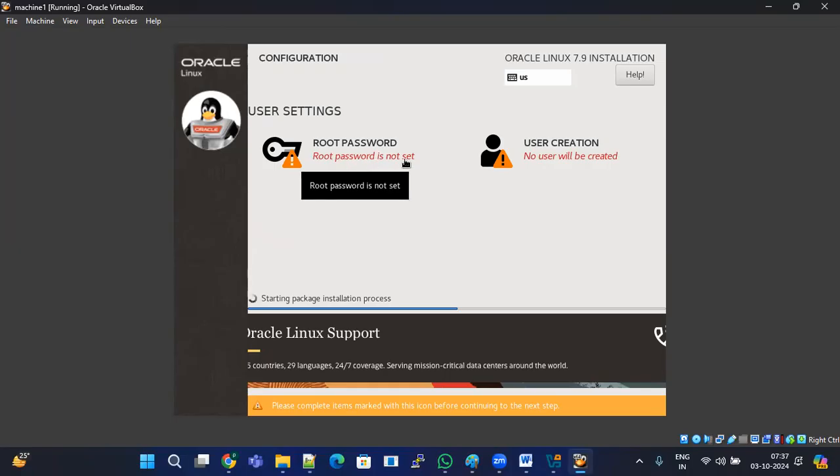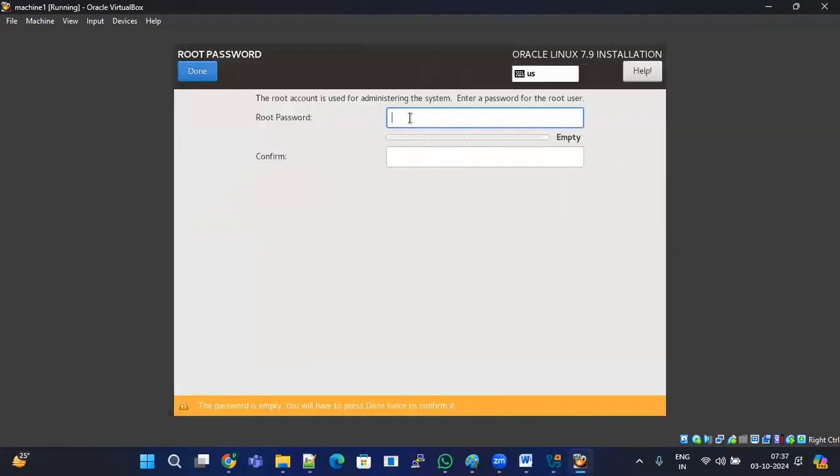Root password is not set. And also we have to create one default user. Let me set up the user. The root account is used for administrating the system. What was the purpose of the root user? To administrate the Linux system.